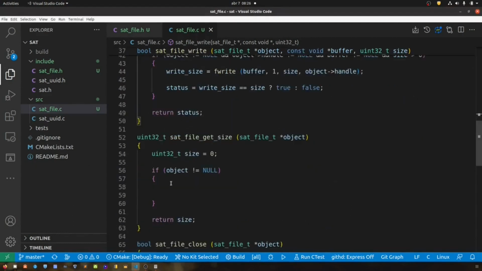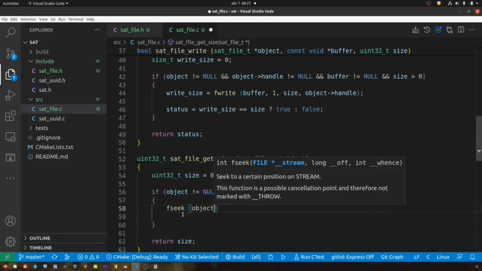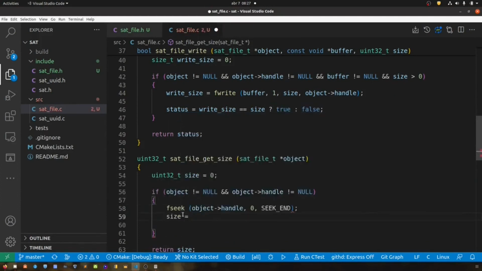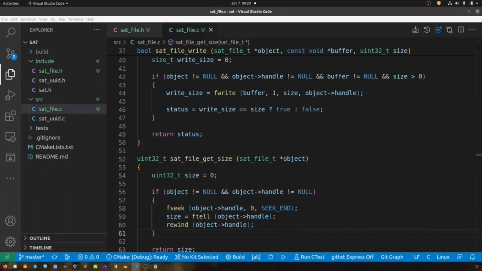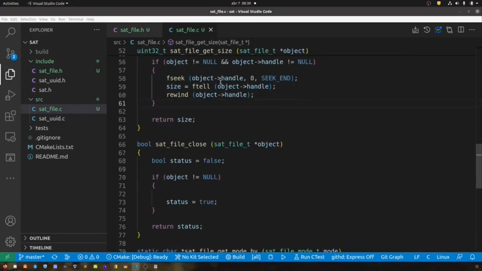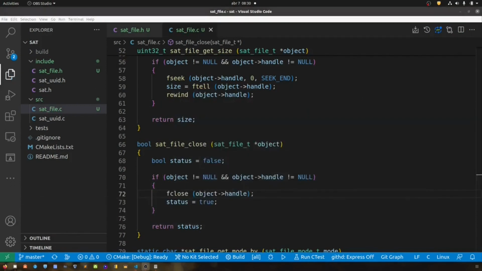To get the size of the file, we need to go to the end of the file, setting the cursor with the fseek function, get the current position with the ftell function, and go back to the beginning of the file with the rewind function. The close is the simplest function in this video. If it's opened, we can close it with the fclose function.